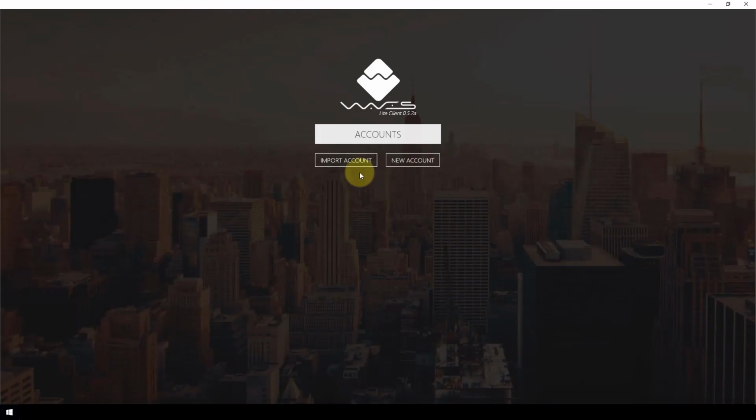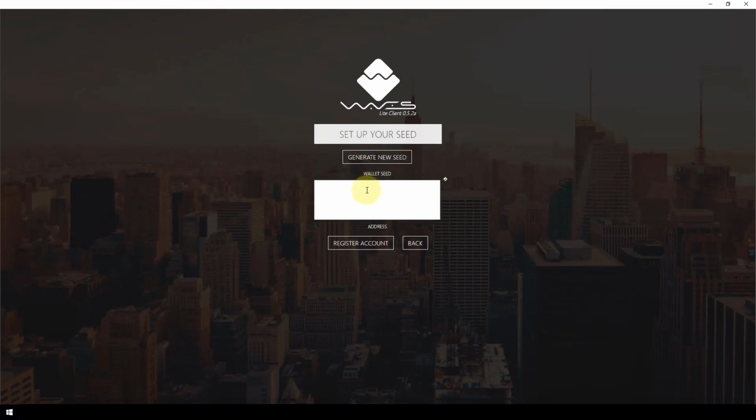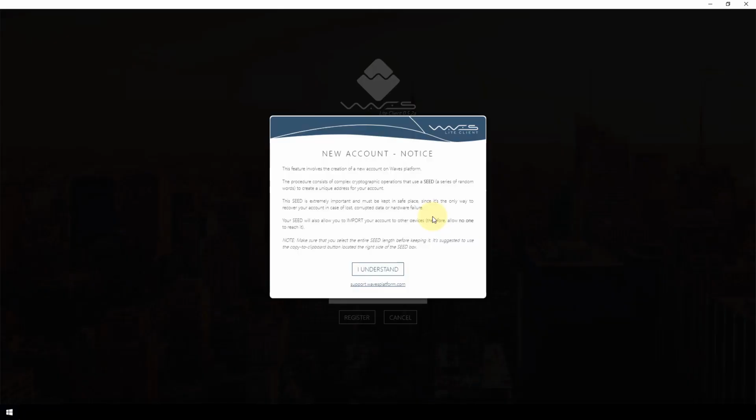And now we have two options. We can import an account or add a new account. If we click on import account, we have the ability to add a wallet seed from an account that we've already set up. But for a new account, let's go ahead and click on the new account button.